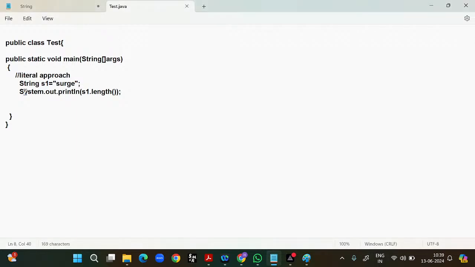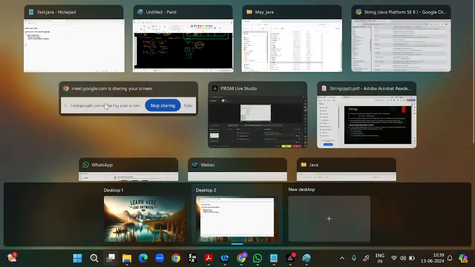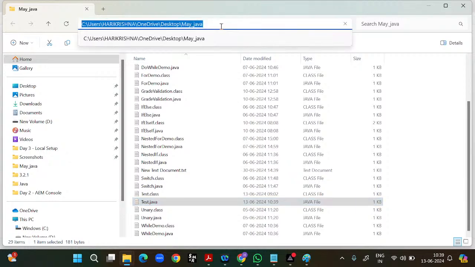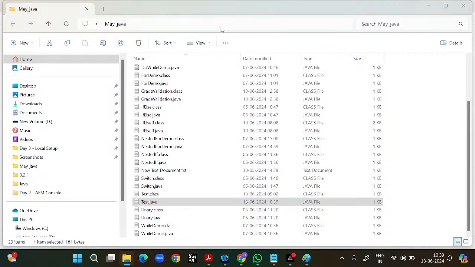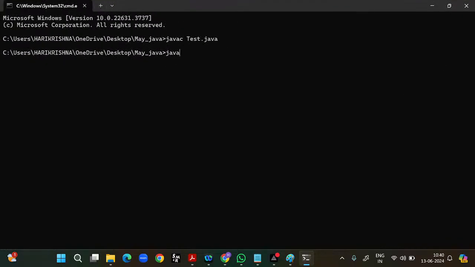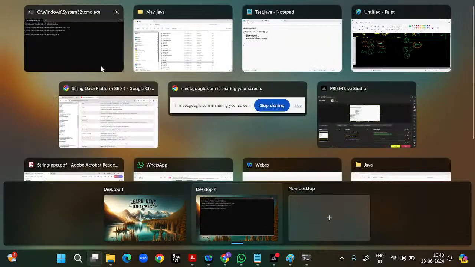Where the file is available, simply go there and open the command prompt, and then you can compile the file and run the file. So I am opening my file in my command prompt, and javac test.java. The compilation has been successfully done, and java test. If you see, what does it mean? It is having 5 characters.